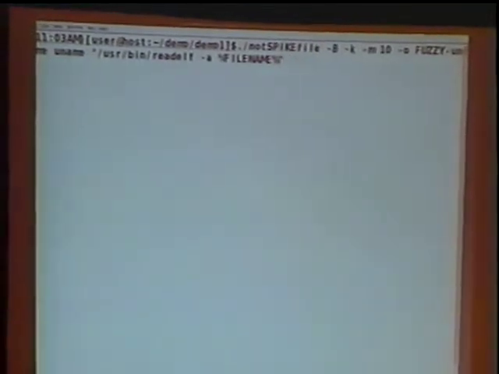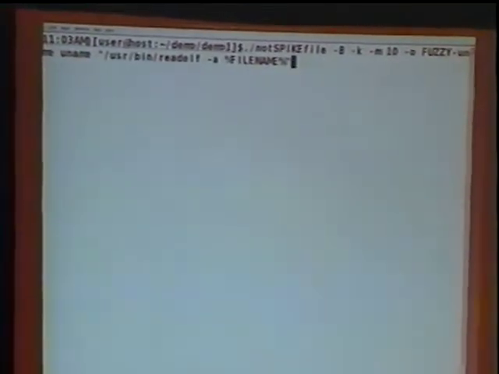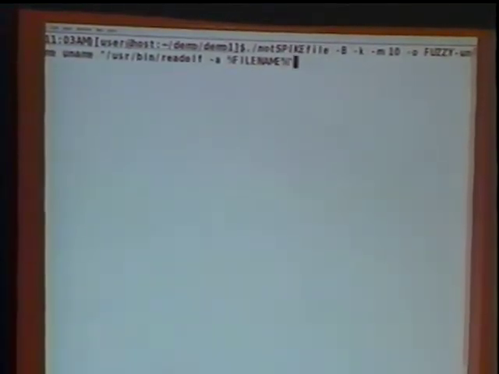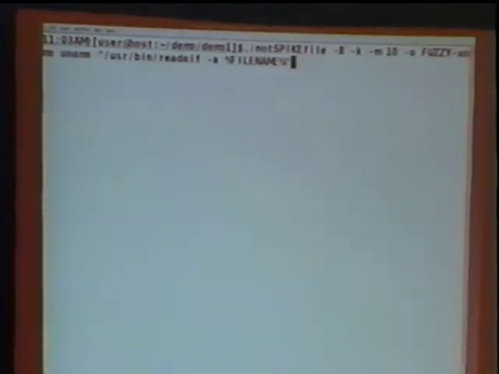The dash B just means binary fuzzing. The dash K means it's not going to kill the application, because readelf exits usually on an error or on success, so you don't need to do that. Dash M10 means it's going to have 10 processes at once. Dash O, fuzzy uname, is just going to be the file it outputs. And uname is just a file that I copied from an SGI IRIX install. It's just a plain MIPS binary. And then you just tell it what to do, so you can hit enter.